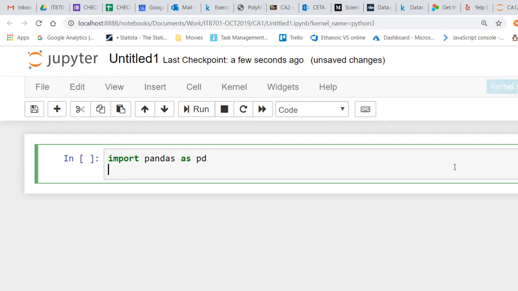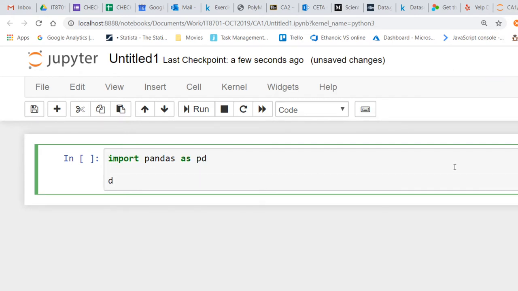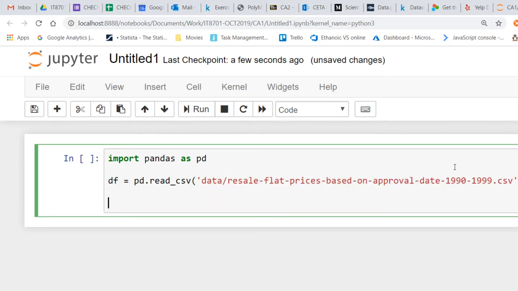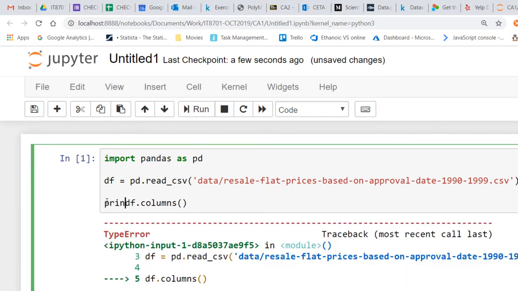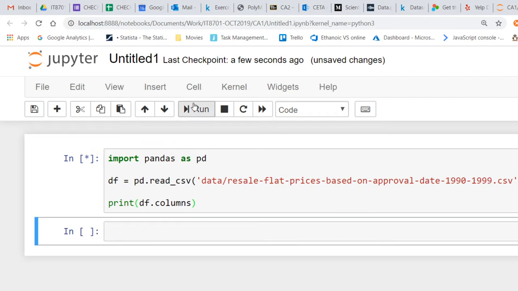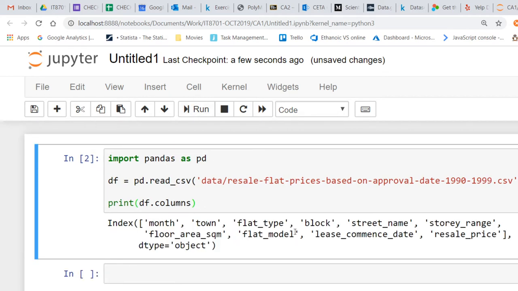What is my source load? Okay. So my data frame, CSV. Okay. Then, oops. Oh, I should print it out. Okay. So in my file that I took out from 1990 to 1999, here are my columns. Month, town, whichever, right? Okay.